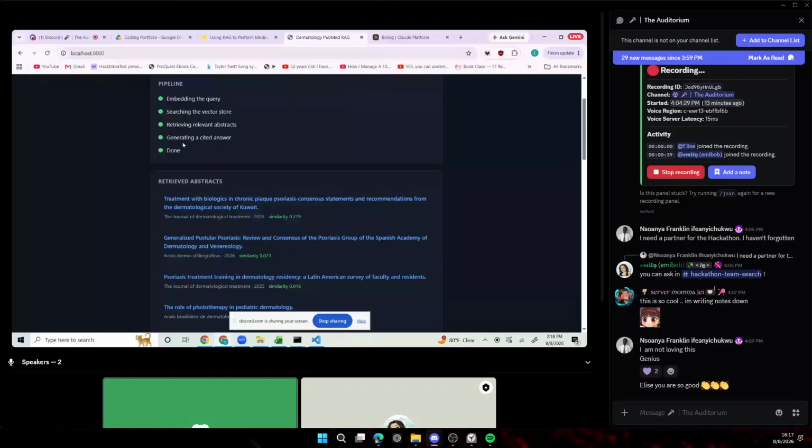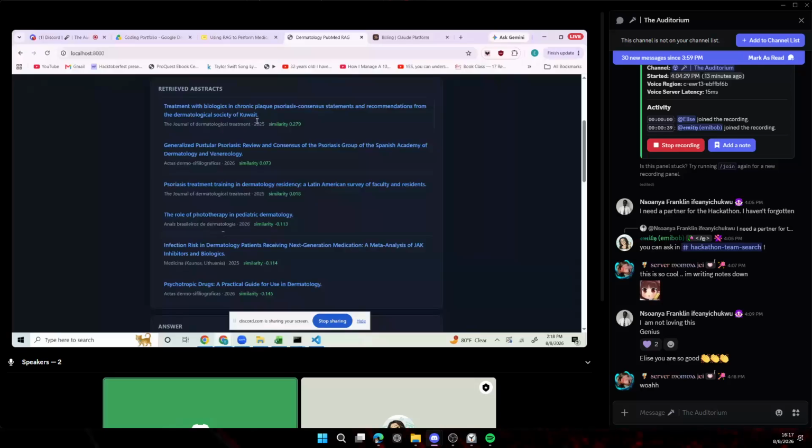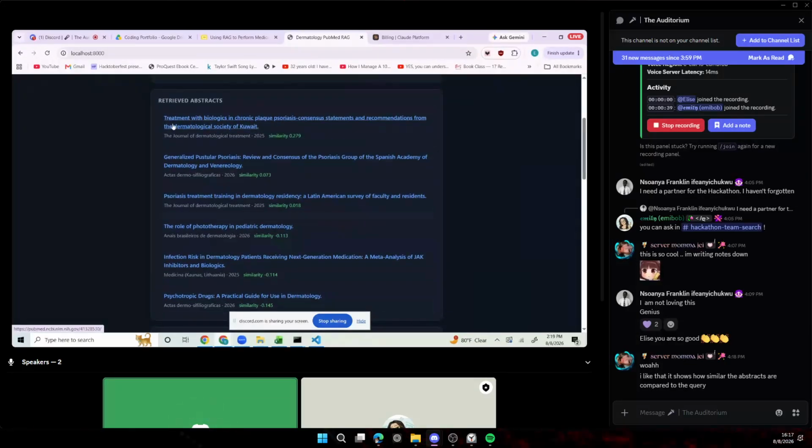So it retrieved these abstracts. It looks like treatment with biologics in chronic plaque psoriasis, so this is about treatments for psoriasis. Another document about psoriasis, and it's looking at the similarity score. It's saying that this has a 0.279 similarity score. This has a lower similarity score. And we can see that the most similar is actually the one most relevant to us, the treatment with biologics, where it's actually talking about treatment for psoriasis.